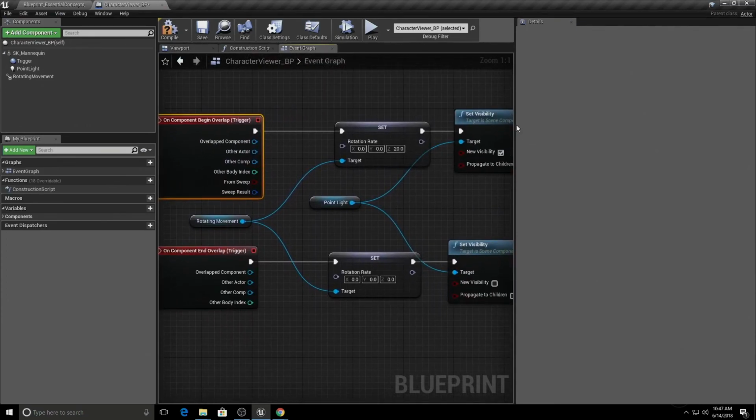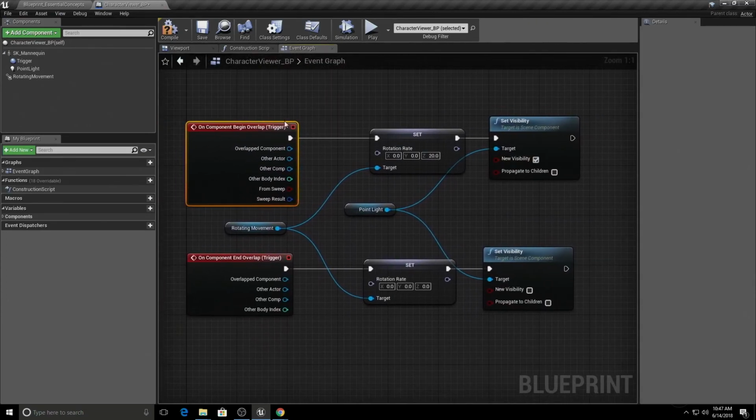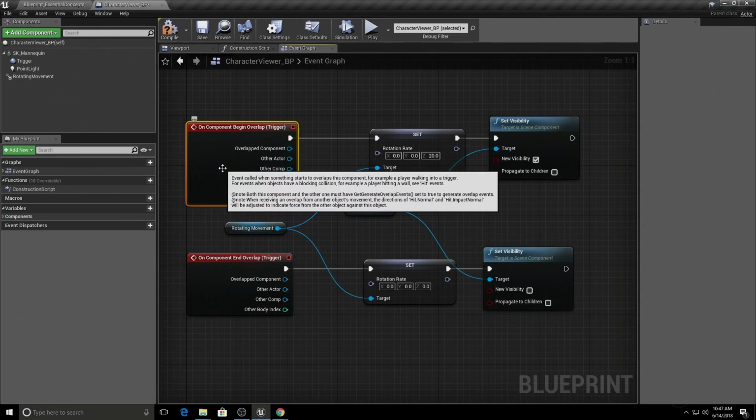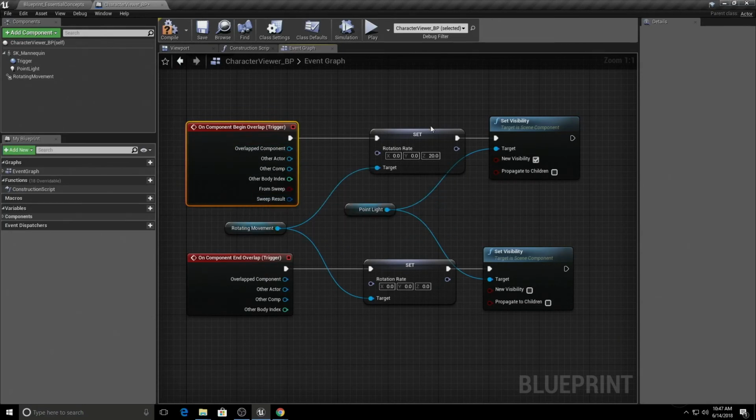And here is the script for that blueprint. It's a very simple script. Essentially, as we mentioned, overlapping the volume, setting the rotation rate to 20, turning the visibility of the point light on, and when we end, setting it back to 0 and turning off the light. And that's our simple script.